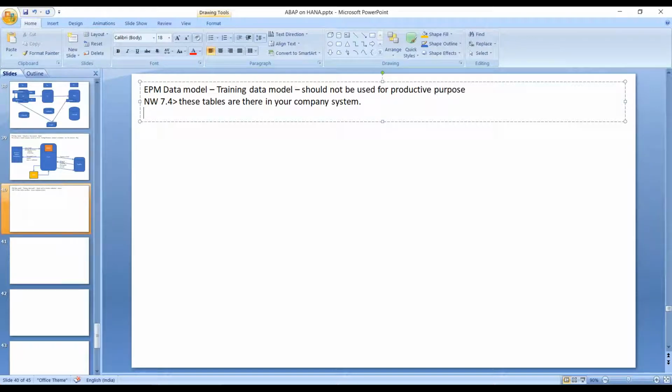Completely a training data model. No productive usage of these database tables anywhere in your company. So don't worry, you can easily go and practice with these database tables, the BAPIs or whatsoever we're going to use, all that is for training. So those who already work in companies with S/4, you can use your existing system. Don't opt for server access additionally, because we are going to work with the EPM data model, the training data set. So no harm, no bad impact on your actual business or functionality in your current system.